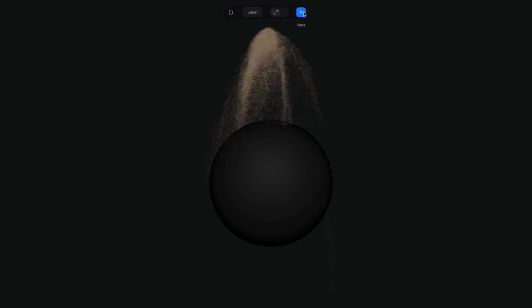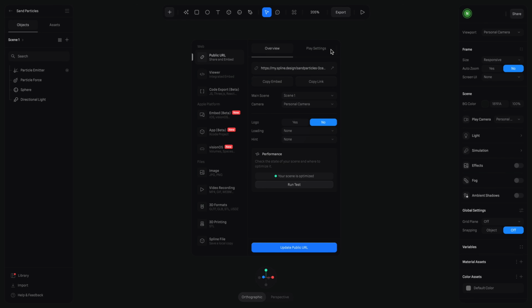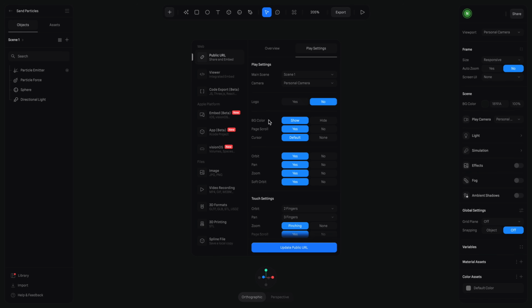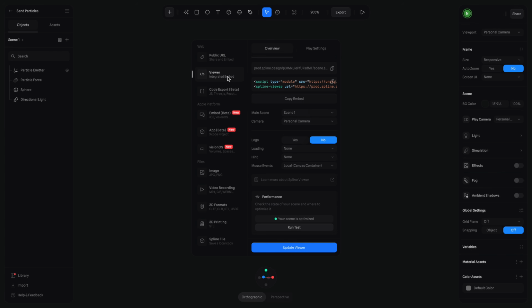So now that we're ready, we can move into the exciting step of exporting. So open up the export panel and we're going to go over to the play settings first. Here you can control a lot of different properties of your scene in play mode and when you export your scene. So first I'm going to hide my background because I'm going to be using the background of my website and I don't want my background color to show up in export. And since this has the interactivity of that sand that falls out of our cursor and collides with the sphere, I am going to turn off orbit, pan, and zoom so the focus is really just on the sand and the sphere. Now I'm going to click on viewer and copy the embed.